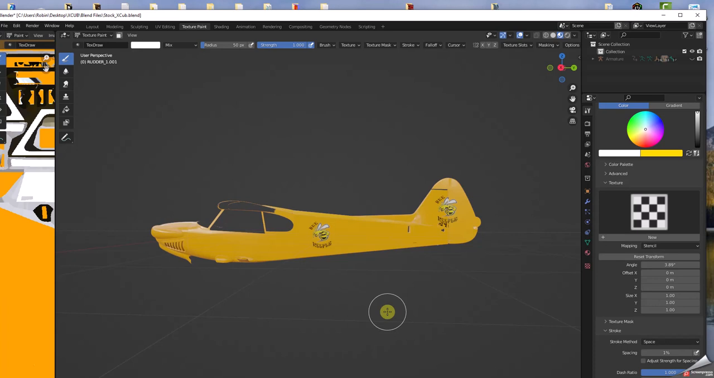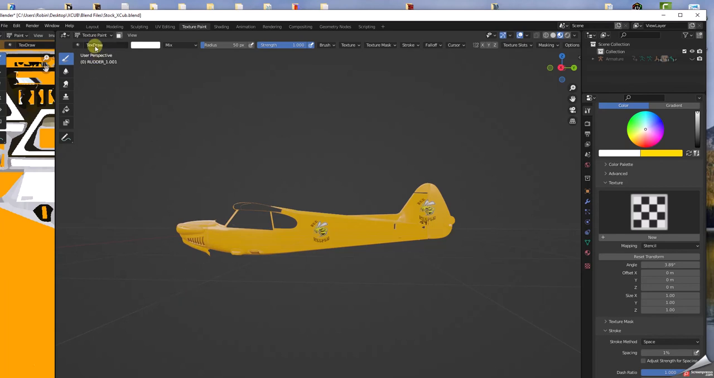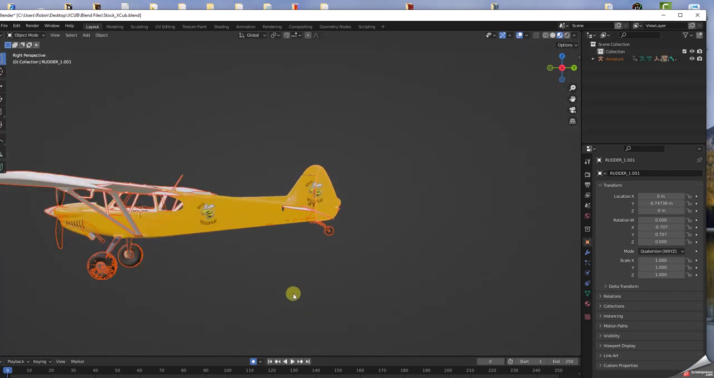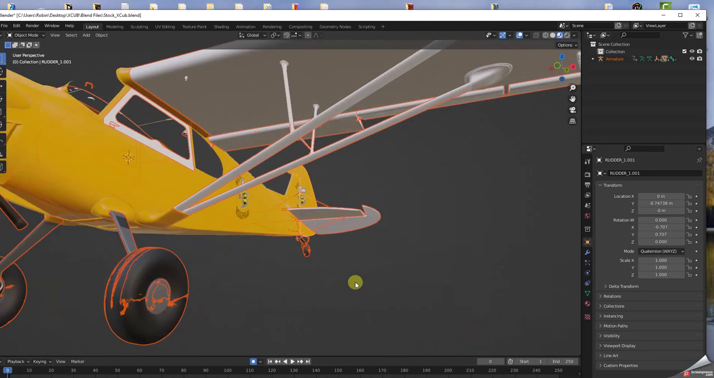I just used the fill tool to fill the fuselage and the rudder. I haven't done anything to the wing. If I was to go back to layout here and hit my Alt-H to bring everything back, maybe it's going to work. Yep, there we go. You see, I just have the fuselage done.